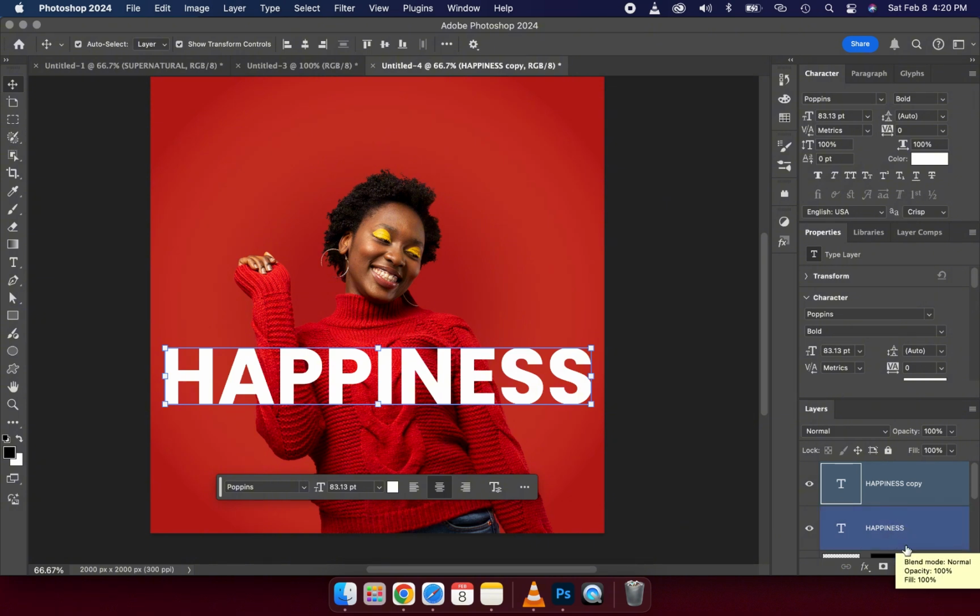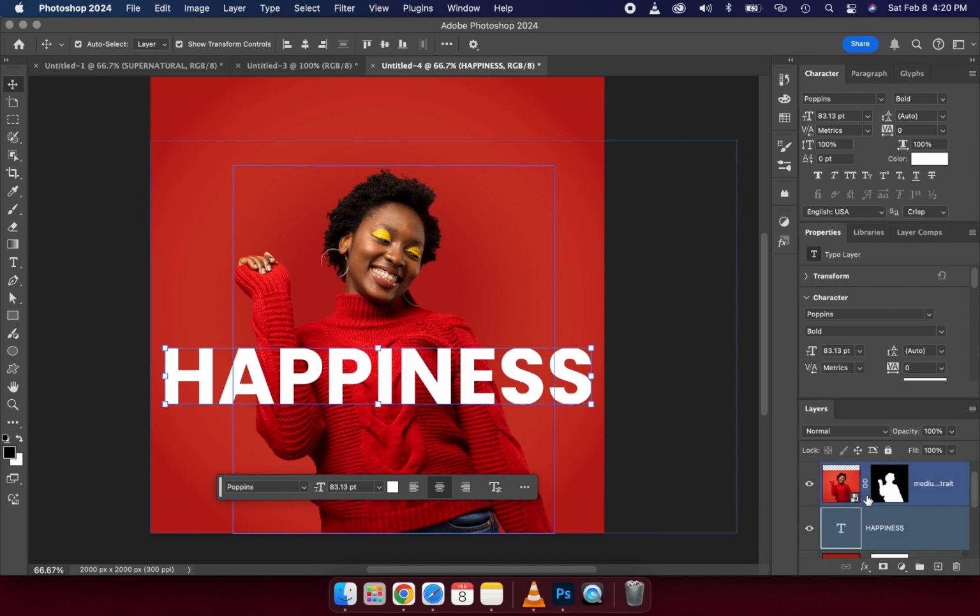So once our text is duplicated, the next thing we are going to do is to bring one of the text behind the subject. We are going to scroll down a bit, select one of the text and drag it below our subject. So you can see that our subject is in between the two texts.